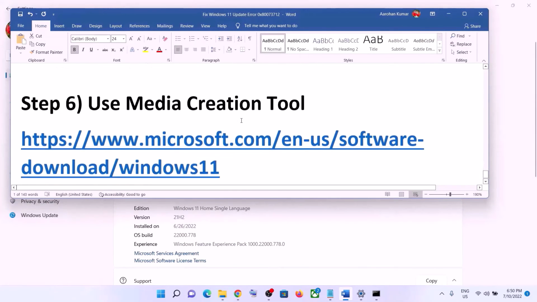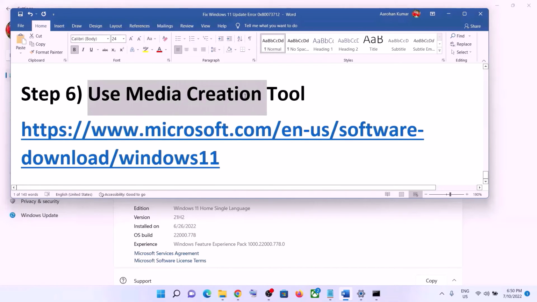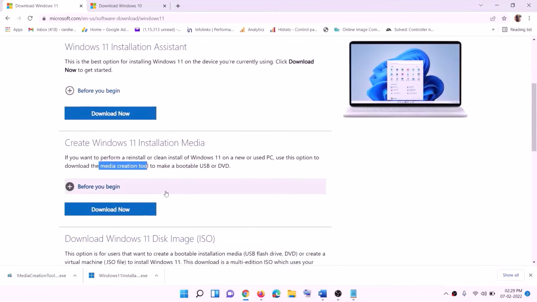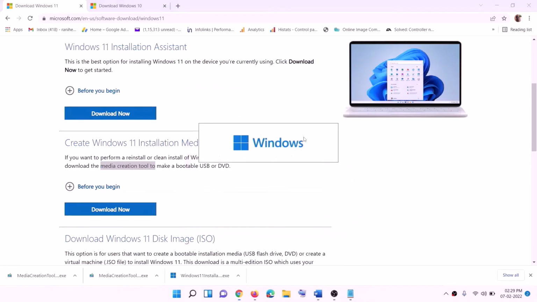Now the last step is to use the Media Creation Tool. So if nothing is working, you can use the Media Creation Tool to update your Windows 11. Go to this website. Here also you will find the Media Creation Tool. Click on Download now and then run this exe file. Click on Yes to allow.